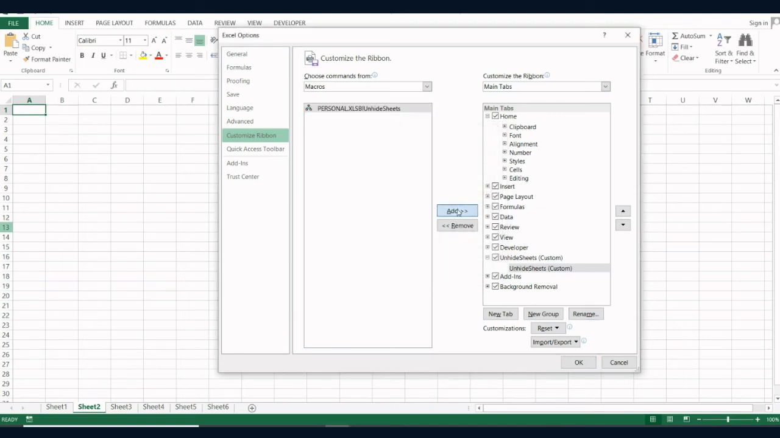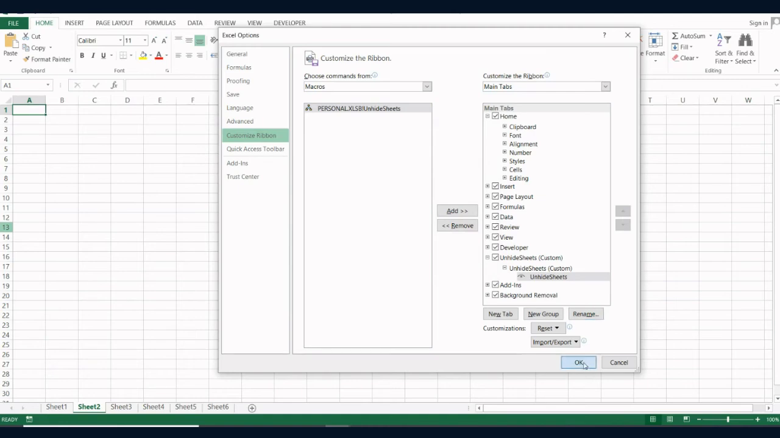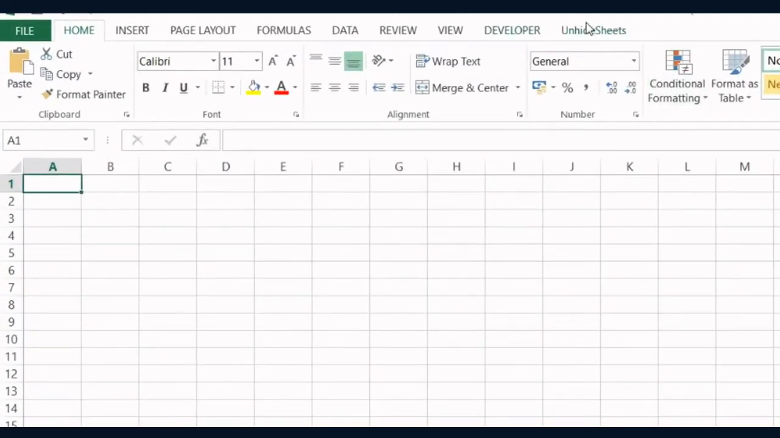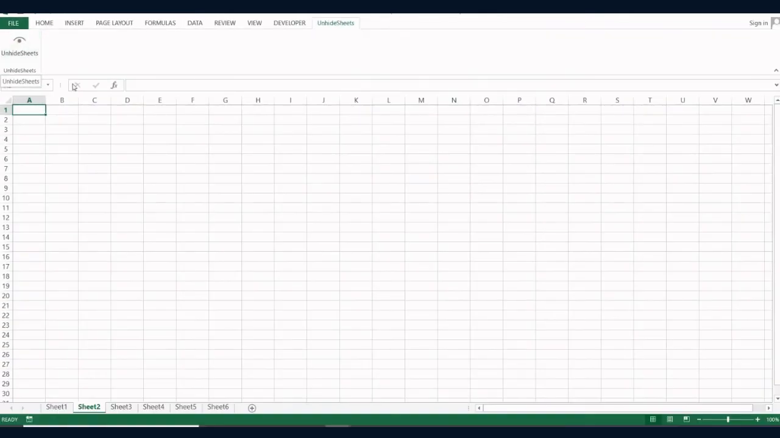Click on this button Add. You can rename this, so select the icon of your choice, and I am renaming it to Unhide Sheets. Okay, click on OK again. You can see that at the top there is a new tab, Unhide Sheets, and there is a new icon in your workbook. When I click on this icon, it will unhide all the sheets for me.